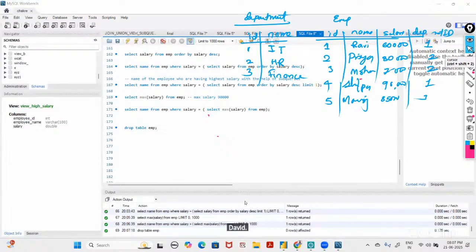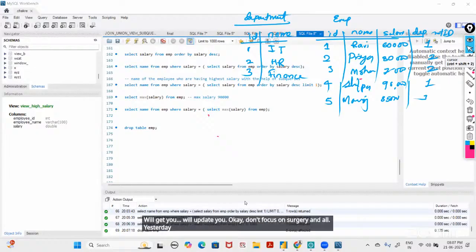Just focus on the concept, Namani Babu. We'll update you. Don't focus on the certificate and all. Yesterday I did the same thing. Don't do this.